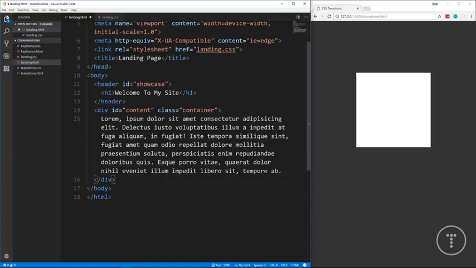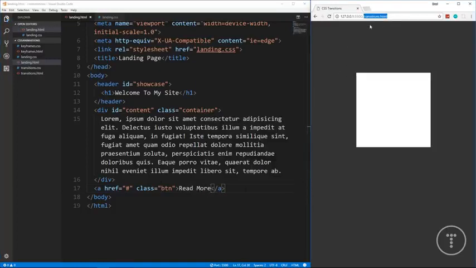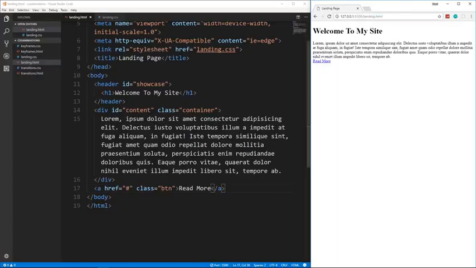Okay, and then we're going to put in an A tag, and we're going to give this a class of BTN. All right, that's not really going to go anywhere. And for the text, we'll just say read more. All right, so now we'll go to landing.html, and it should look like this.